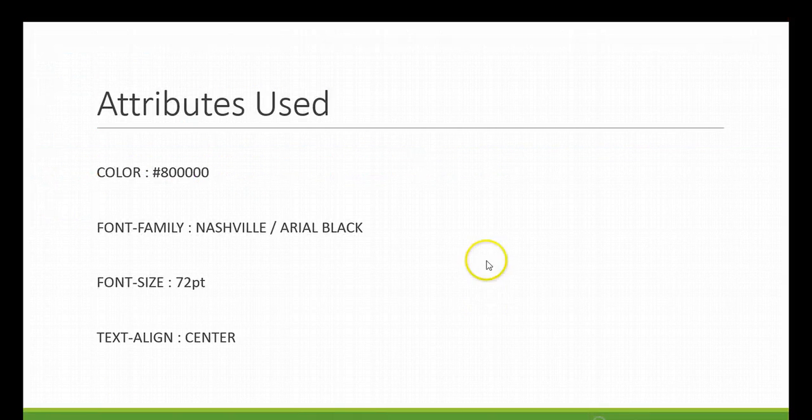So a quick look at the attributes that were used in that exercise. We used a color attribute, style color, identified by either a code or a name. Then font family, I used the Nashville text, and we also went to the Arial black. Either one could have been used. Font size, identified as 72 points. You can identify any amount of numbers that you would like to see your text as. And then of course finally text align. You can align it center, left, right, any way you would prefer. So play with your attributes and see what styling you can apply to your document. Download some fonts to see what kind of fonts you can use and really have fun with this.